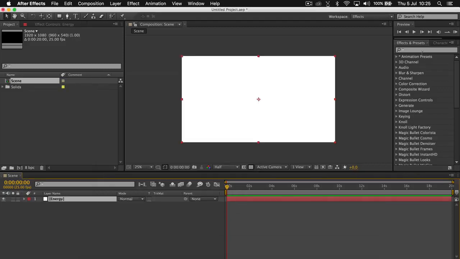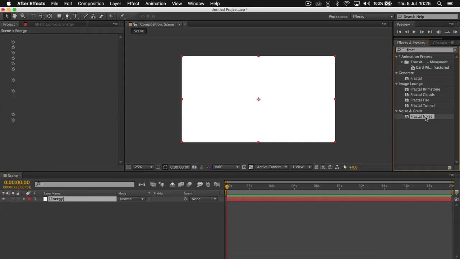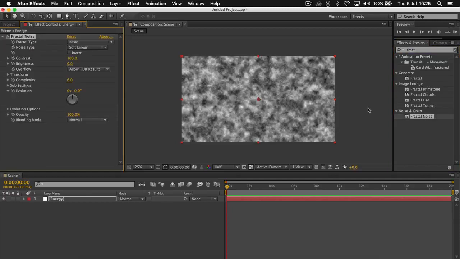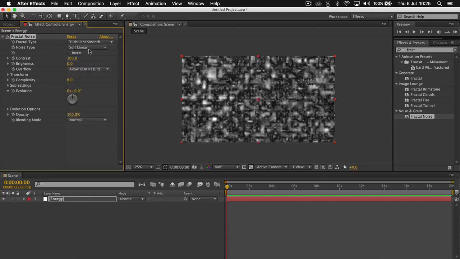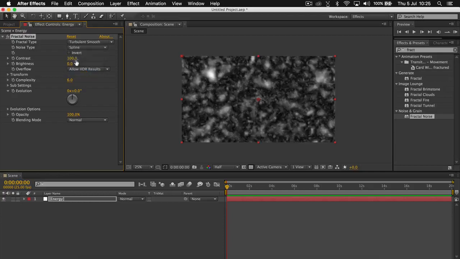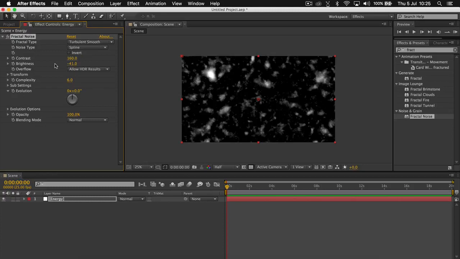And then we're going to go to the effects and presets and type in fractal noise. There it is. Double click that and we'll change the fractal type to turbulent smooth, and then the noise type to spline. And then we're going to boost the contrast up to about 160 and bring the brightness down to about -40. Complexity we'll boost up to 10.